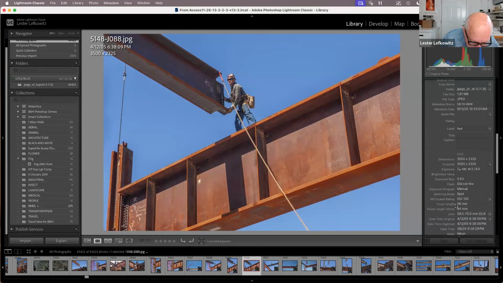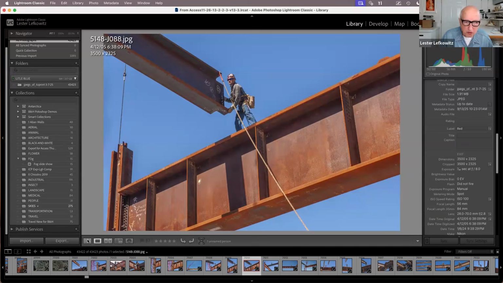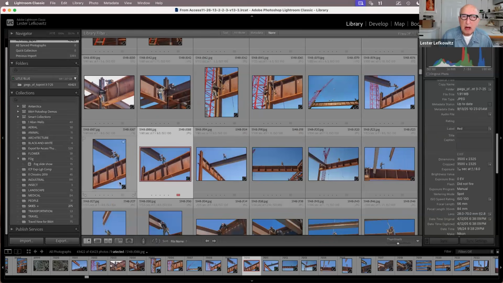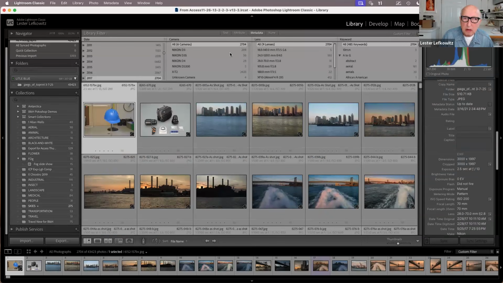Okay, next step. Again, it's tricky because I don't know what you folks know and don't know, so I apologize if some of this is redundant. If you go up here to metadata, and let me get our Zoom menu out of the way for me.